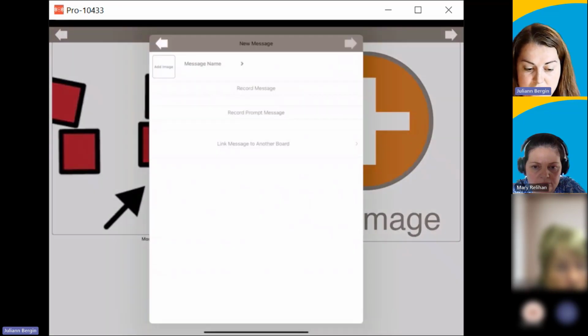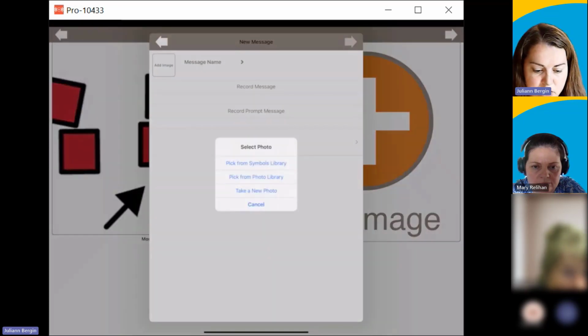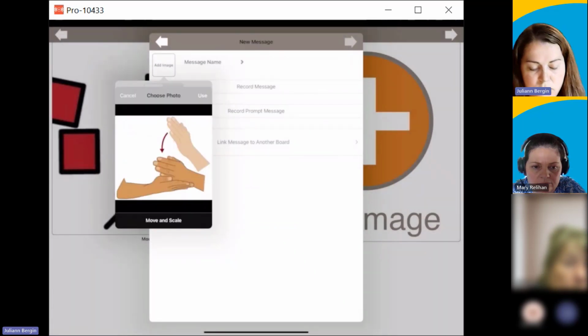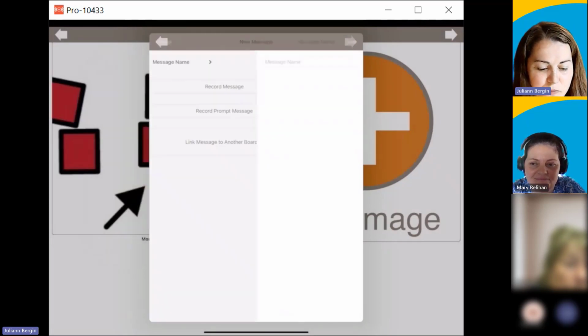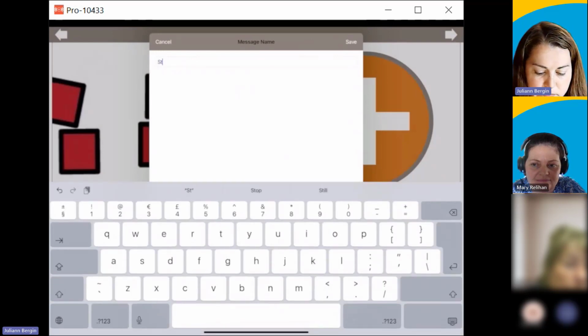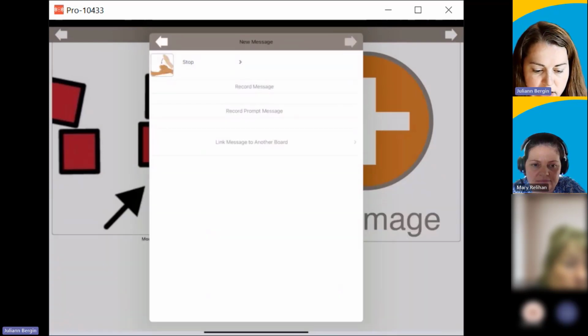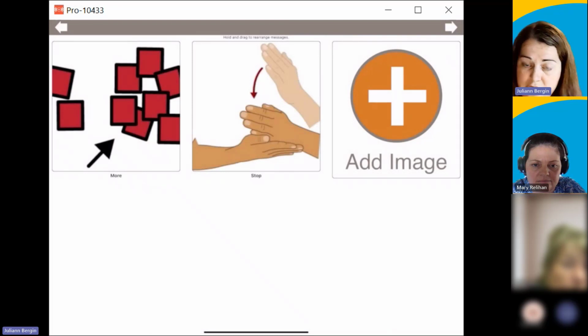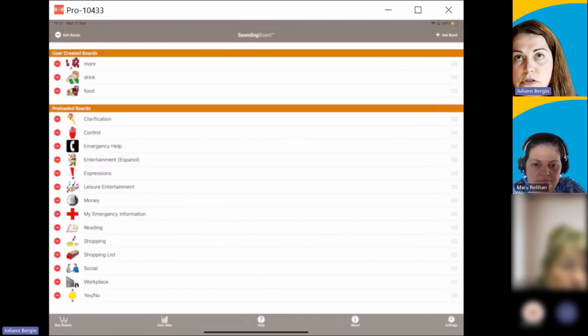I'm going to add the next item. So we might want to put in a stop or I'm finished icon. So I've chosen this one. I know it's not the exact sign, but it's the closest one I could find. I'm going to use this. I'm going to put in the message stop. Save that. I can record in my message stop. And again, I don't add in a third image just yet, so I can simply choose the right arrow to move onwards.